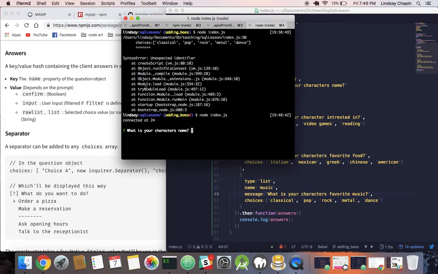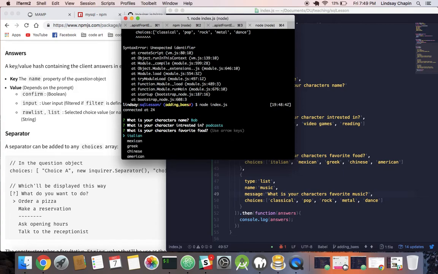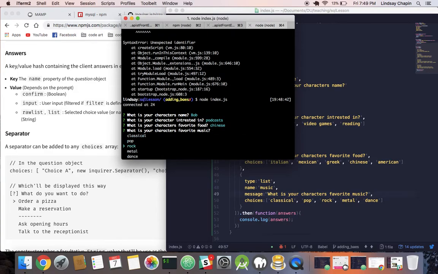All right, what's my character's name? Bob. Bob is interested in podcasts. His favorite food is Chinese. He likes rock music. So here we have our character Bob, whose interest is podcasts, food is Chinese, and music is rock. Great. So we know that we're getting our answers back correctly from Inquirer. But now what do we do with this?